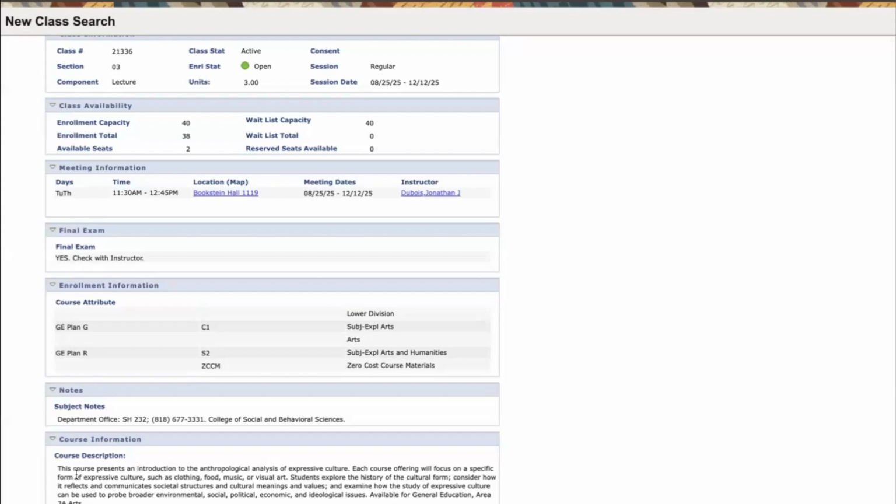Within the course description, it will tell you if there are prerequisites that are either required or maybe recommended prerequisites. It'll let you know if there's any co-requisite requirements for the course. It'll provide you with a description about what you would be learning in that course. And then the very end tells you if it works for general education.